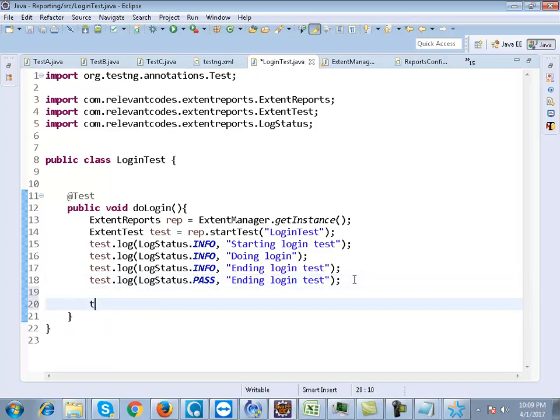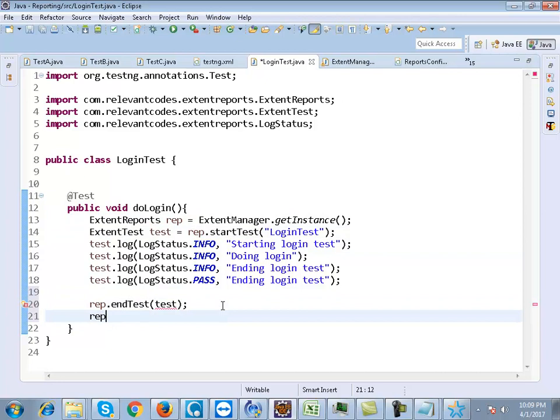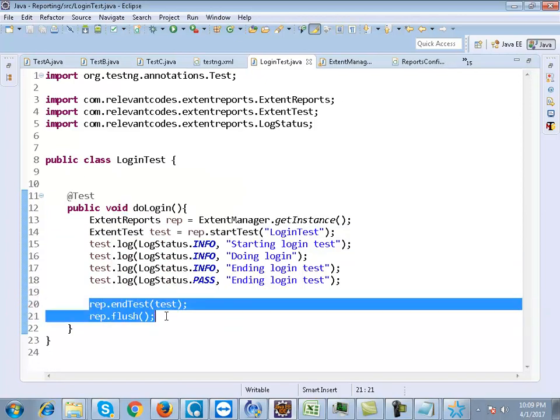if you write these two lines, that is report dot end test. You have to start the test case in the report, then you have to end the test case, this particular test, and report dot flush. If you don't write these two lines, then reports will not be generated.